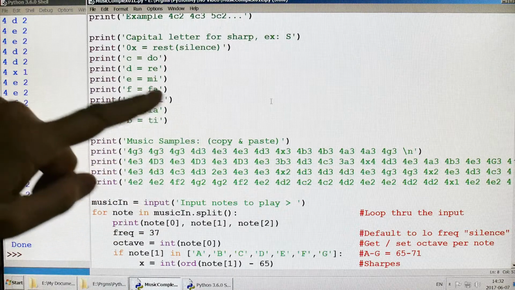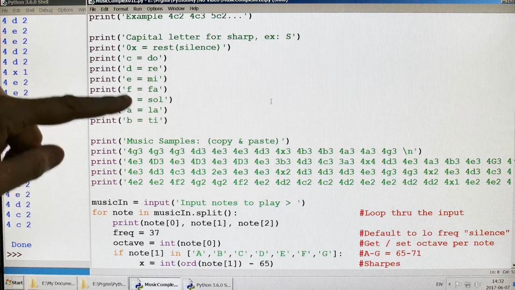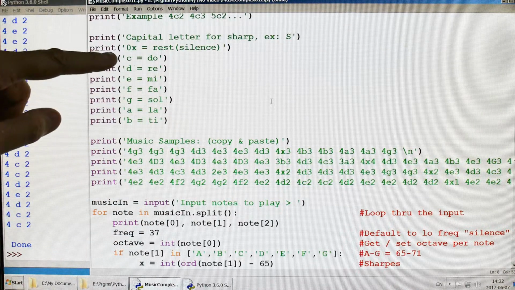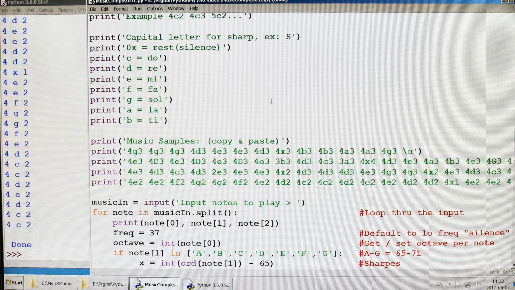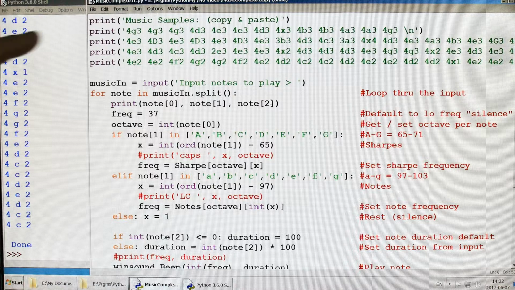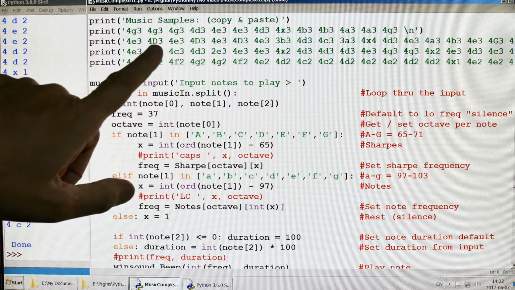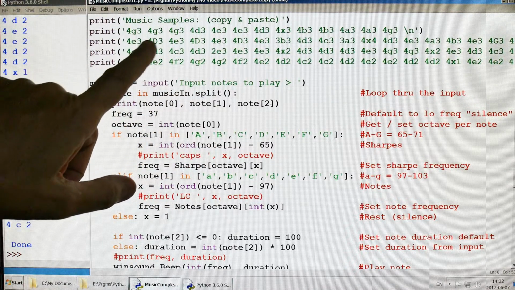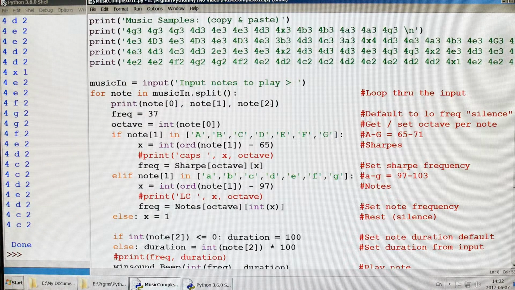Capital letters represent a sharp. This is just a list of do, re, mi, fa, sol, la, ti, do, and C, D, E, F, G, A, B. And here are some music samples that the user can copy and paste into the input so that they do not have to retype it every time. So let's look at the program.